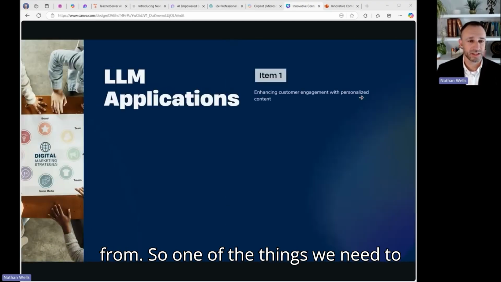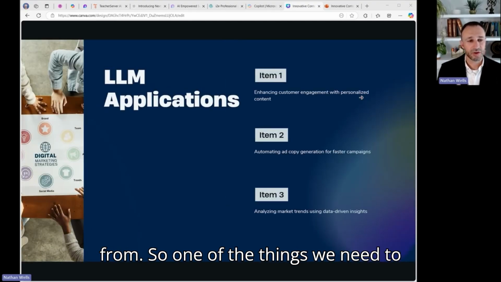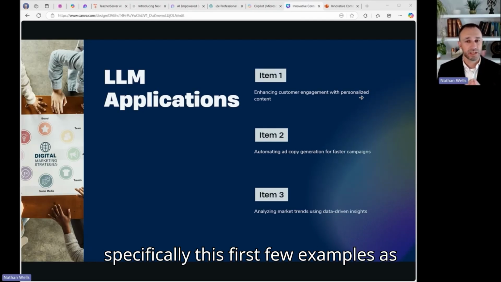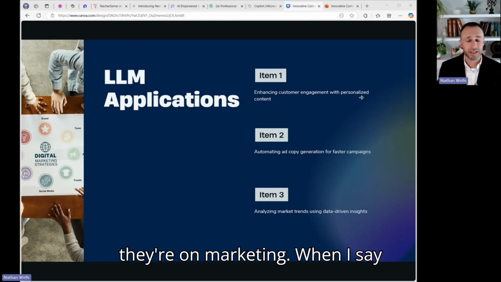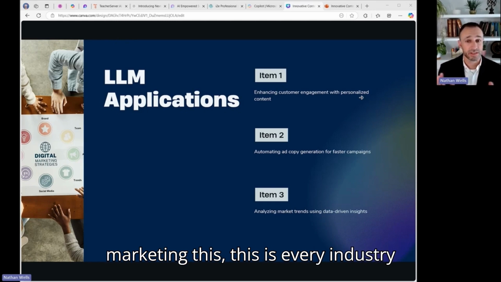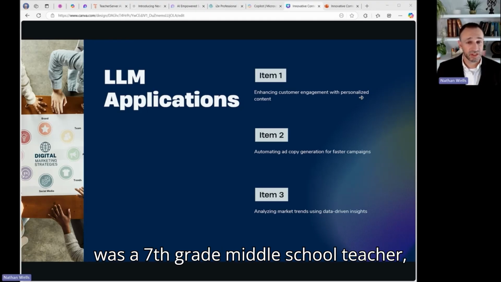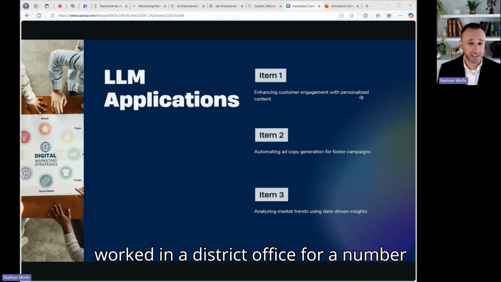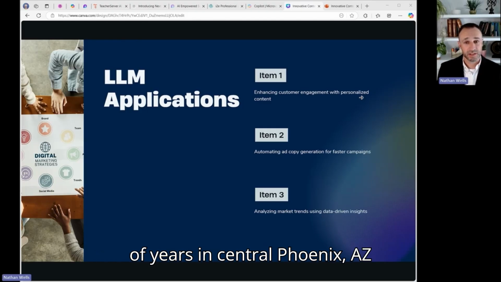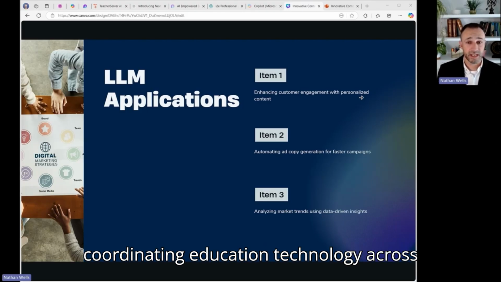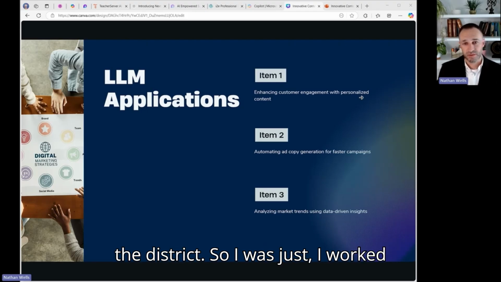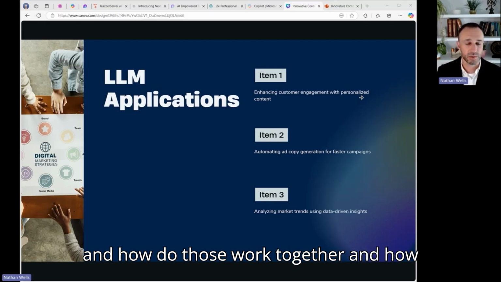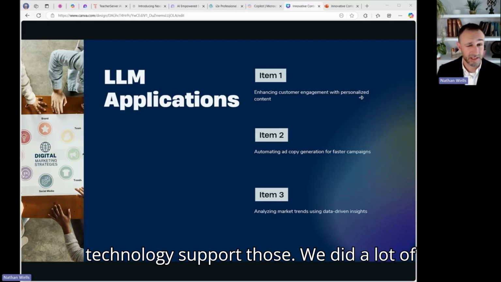So one of the things we need to understand is how can you apply this content creation? So this one specifically, these first few examples, is around marketing. When I say marketing, every industry does marketing. I come from education. I was a 7th grade middle school teacher, taught history. Then I was a tech coach, worked in a district office for a number of years in Central Phoenix, Arizona, coordinating education technology across the district. So I worked with IT, but I worked with curriculum and how do those work together and how technology supports those. We did a lot of marketing with that.